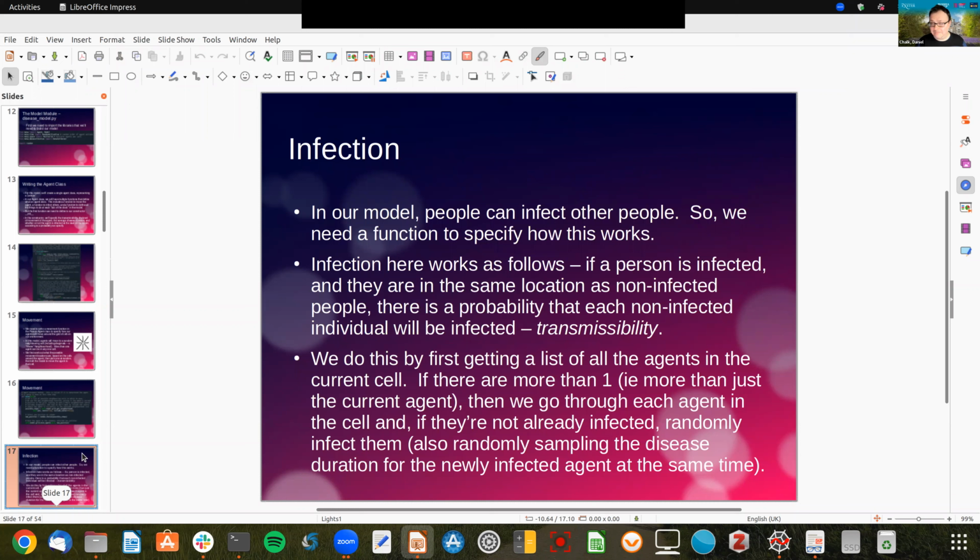Remember, that's the transmissibility, which we said is 20% for this disease. So the way we're going to do this is we're first going to get a list of all the agents in the current cell. If there's more than one agent in that cell, i.e. more than just me, so basically how many people are in my cell? And if there's more than one, then somebody else is here, and it's not just me. Then if that's the case, we'll go through each agent in that cell, and if they're not already infected, then we'll randomly infect them by randomly sampling based on that probability.